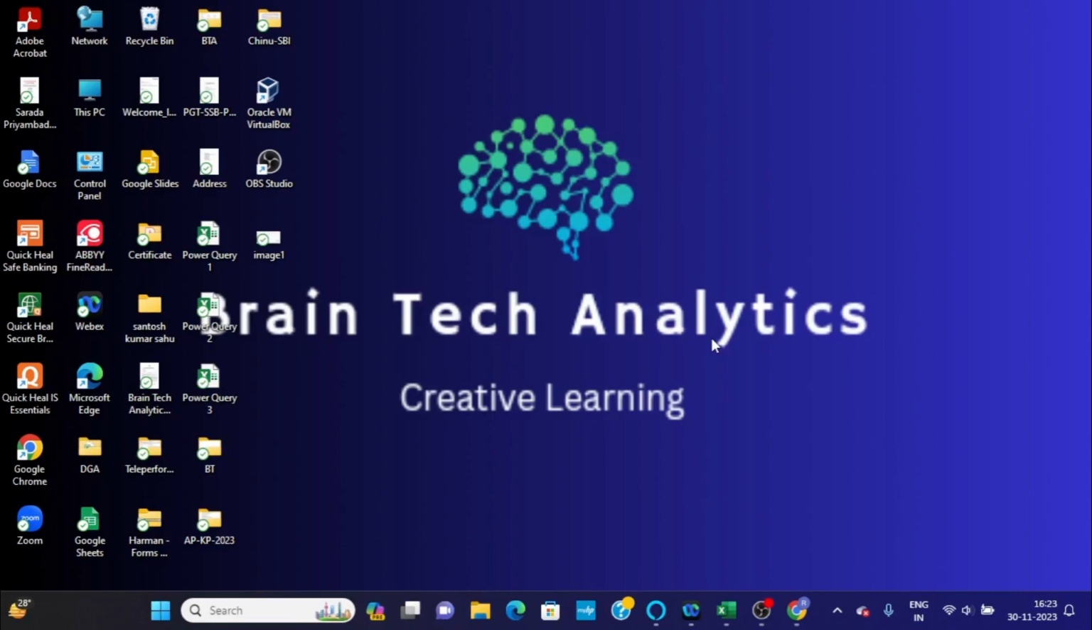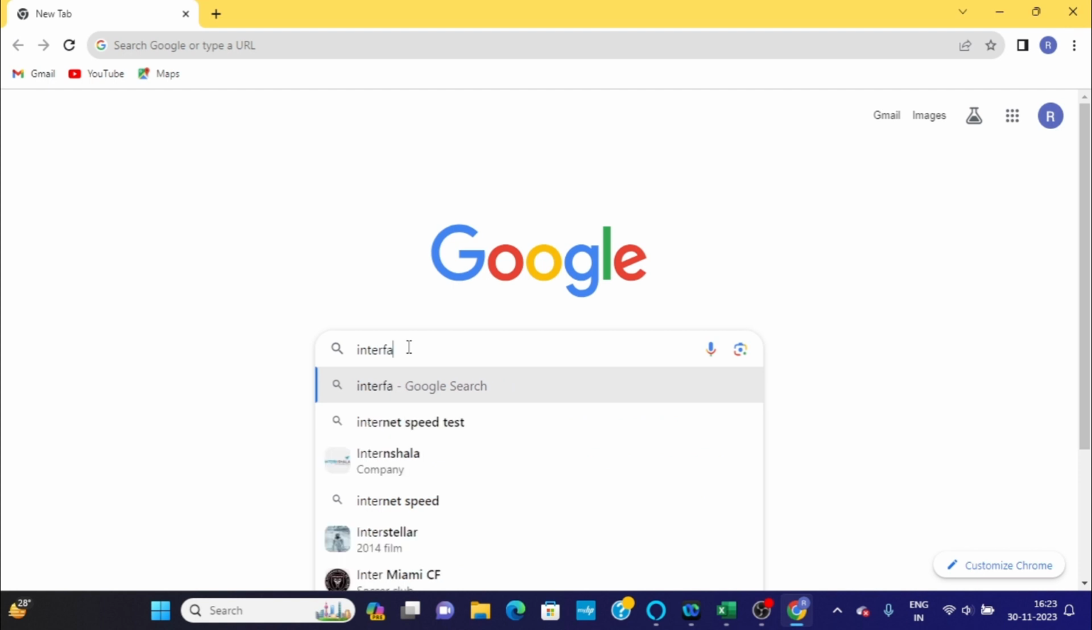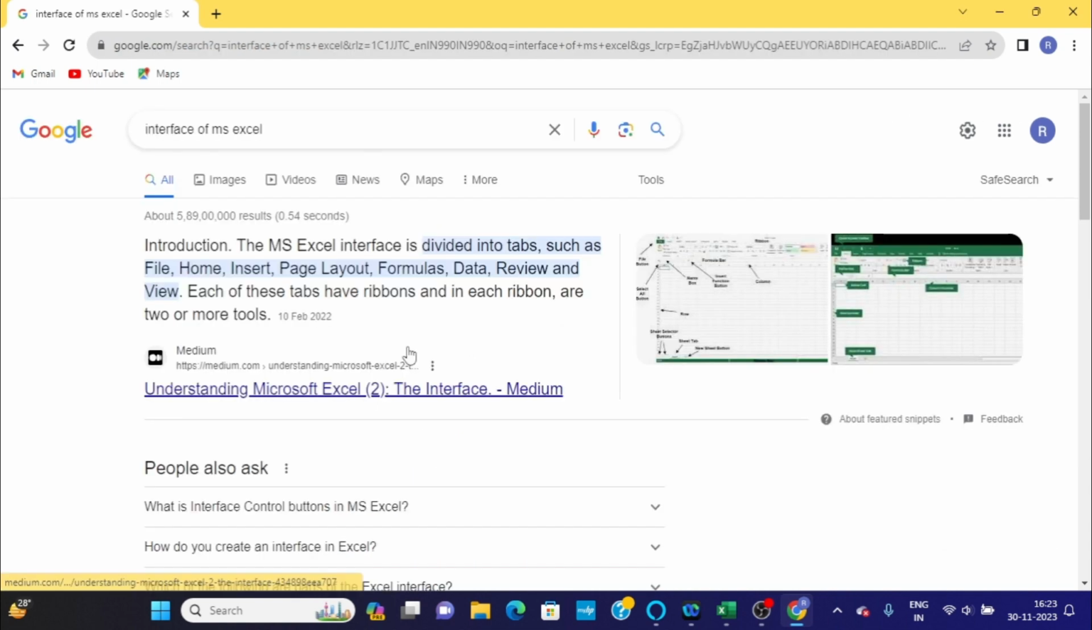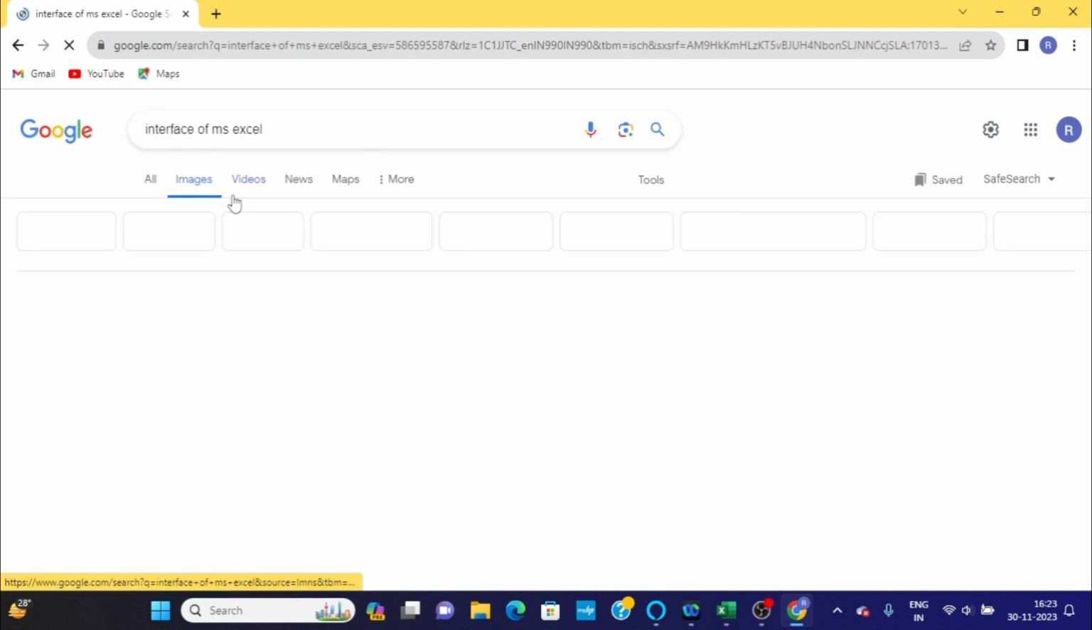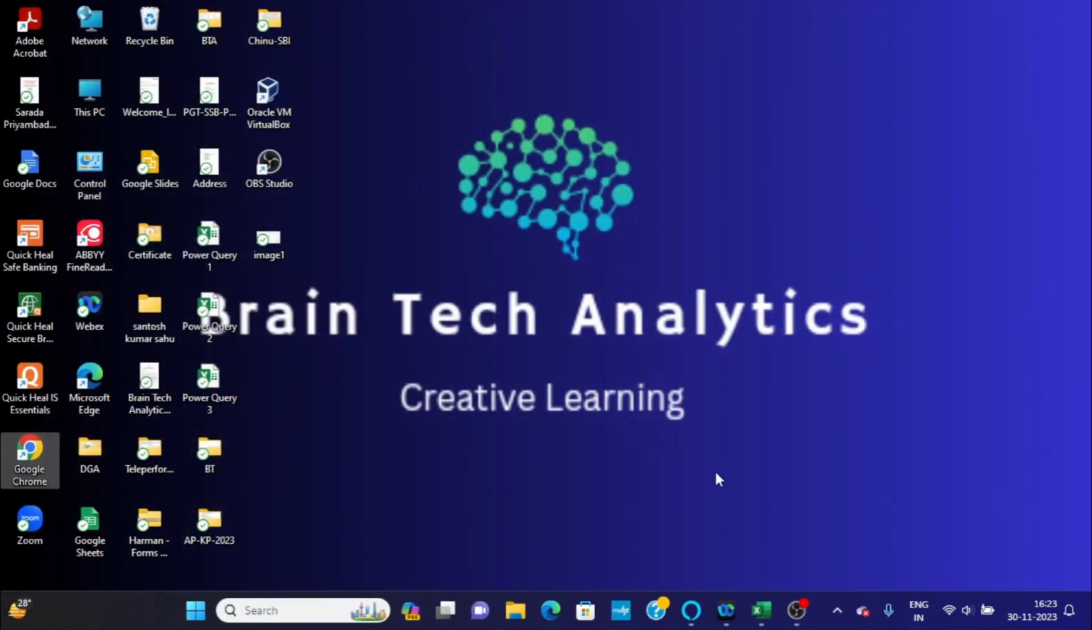Hello everyone. In the previous section we discussed the interface of Microsoft Excel, and before we go to the next things, go to the Chrome browser and search for the interface of MS Excel. You will find some images related to the interface of MS Excel that we discussed in the last class, so that you will get perfect clarity on the interface section. Now close it and go to today's section.